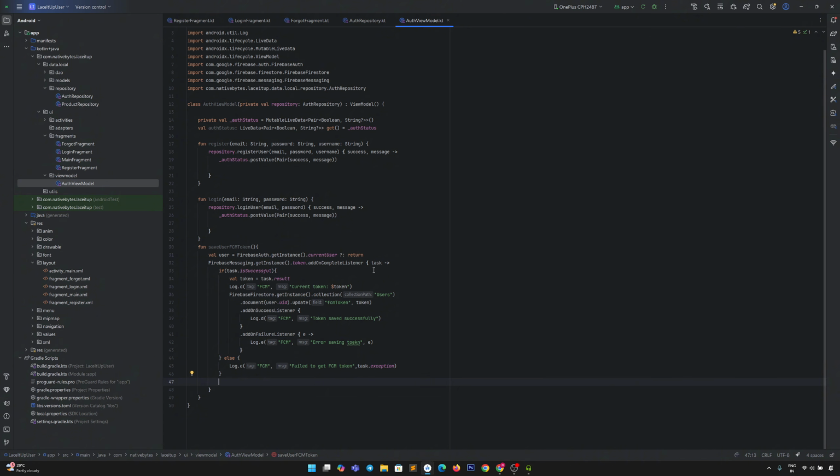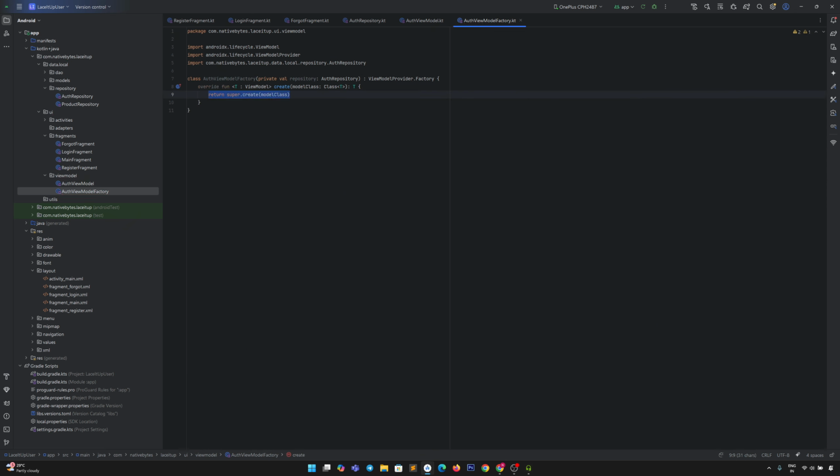Now we will be moving to the Auth View Model Factory. So I just write this Auth View Model Factory class. This will create a factory class for our Auth View Model. The factory's job is to tell Android how to create our view model. We pass in the auth repository here because our auth view model needs it in its constructor. Now this function is called when Android wants to create a view model. The model class is basically asking which view model do you want me to create.